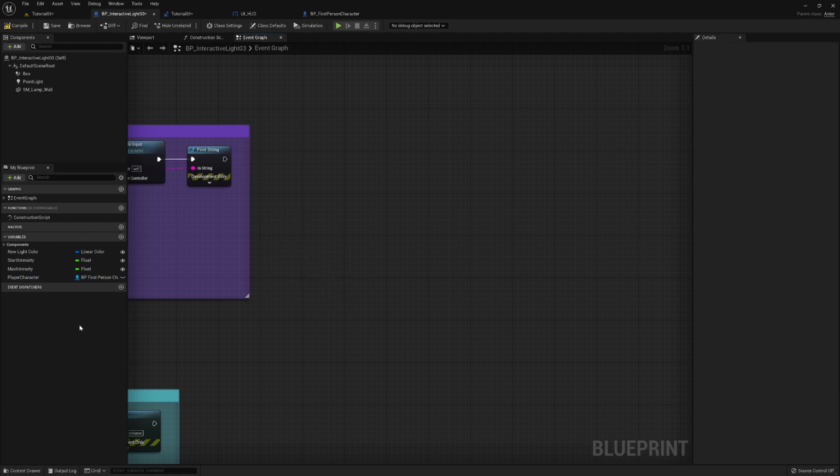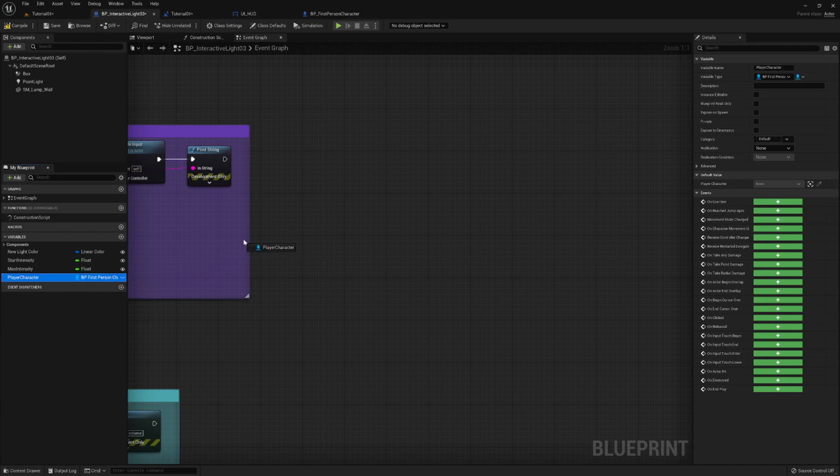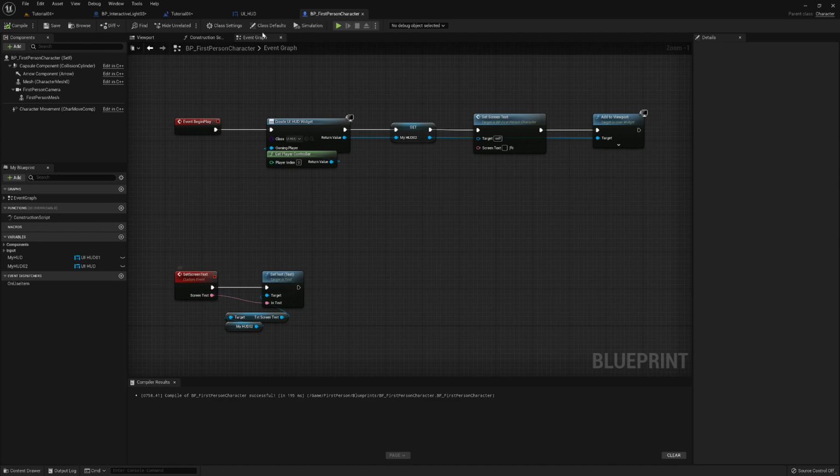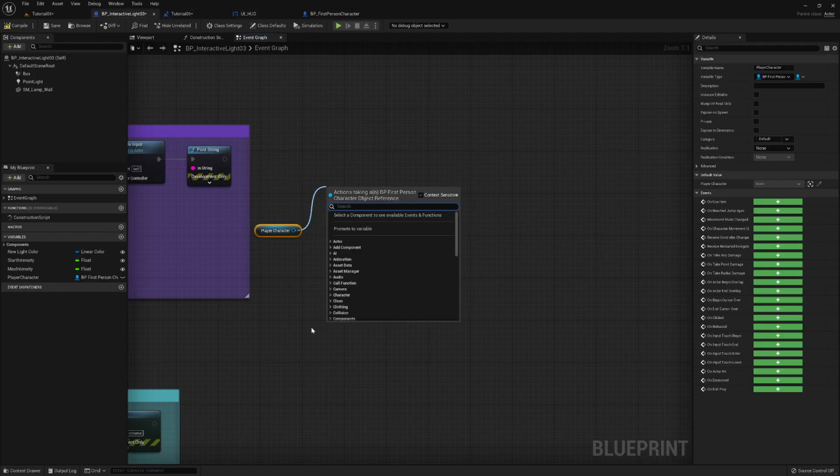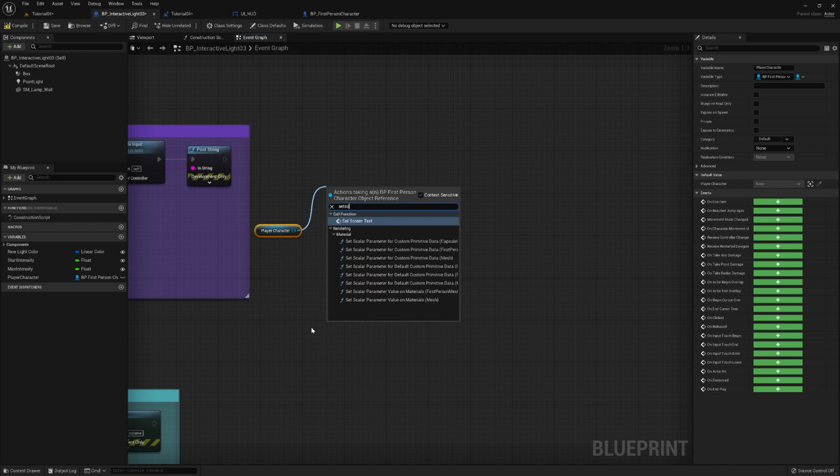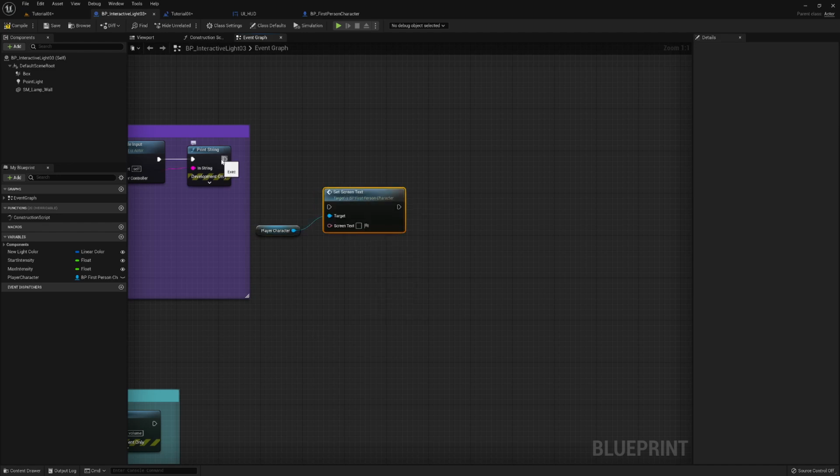So just to reiterate, if I hold down control, drag any of the variables out, it automatically gets me a reference to that. And now all I need to do is call set screen text. So it's pretty simple. Set screen text, it's up there. And connect that one like so. And the text that we want is, what do we want to do? Press E. That'll do. It's just a pretty basic message.